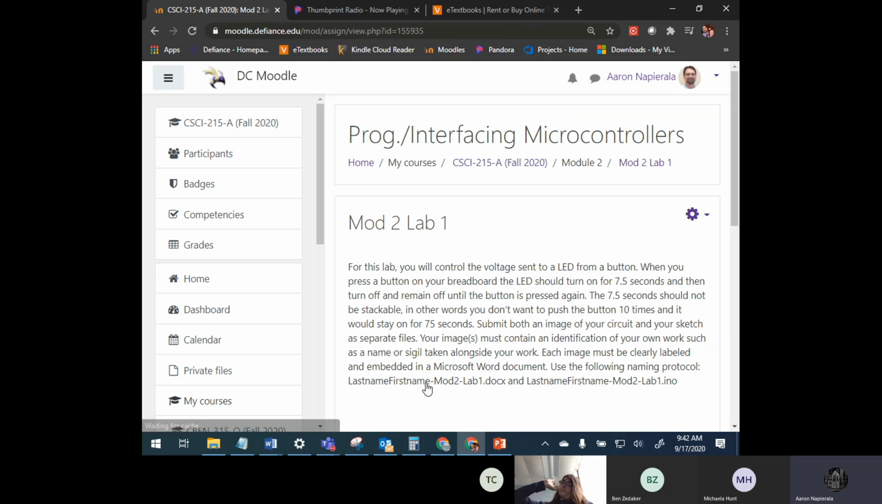So again, if we're looking at, let's say, this first lab, control the voltage sent to an LED from a button. When you press a button on your breadboard, the LED should turn on for 7.5 seconds and then turn off and remain off until the button is pressed again. And even in that statement, a little ambiguous. Do I hold the button for that long? It doesn't really matter. You just push it. As soon as that's registered, you want to start a timer. We'll talk about how to do that. The 7.5 seconds shouldn't be stackable, so I don't push it 10 times within 7.5 seconds and then it stays on for 10 times 7.5.